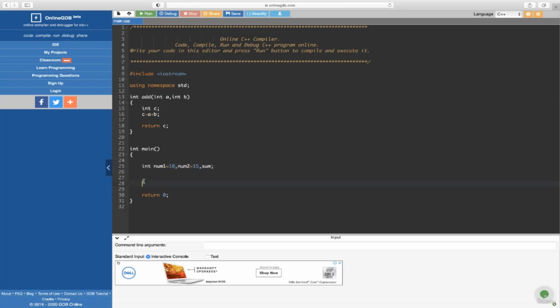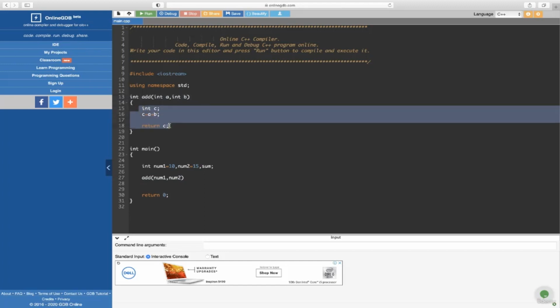So for adding, I will call a function add. This function I am calling, and whenever we call this function, we should pass two parameters because it is taking two parameters. So I will pass num1. This value of num1, that is 10, will be copied in A, right? Then the value of num2 will be copied in B. So when I call this function, this is called function calling. When I call this function, this will execute. So A will take the value of num1, B will take the value of num2, then it will perform all these things and it will return the result.